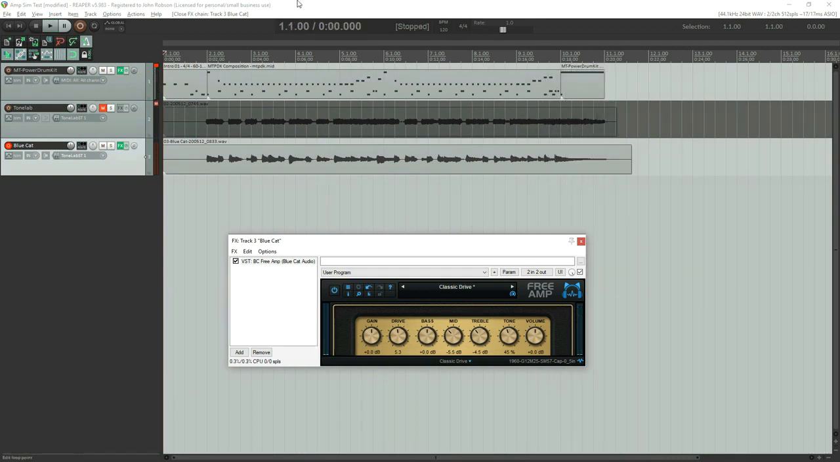And that certainly made things sound quite a lot chunkier to my ears anyway. It really gave it that classic Marshall grunt, really.